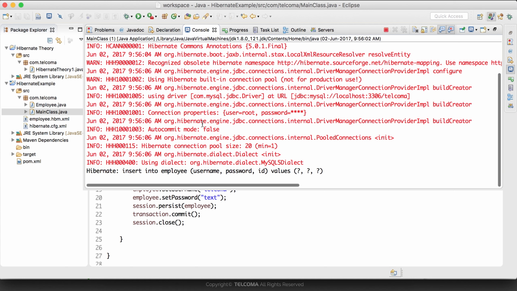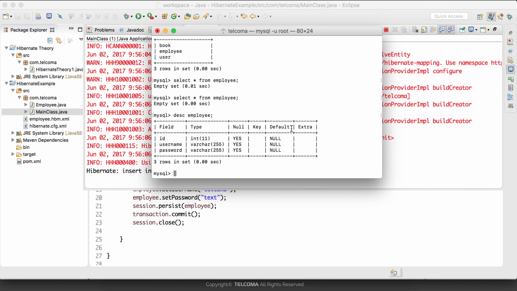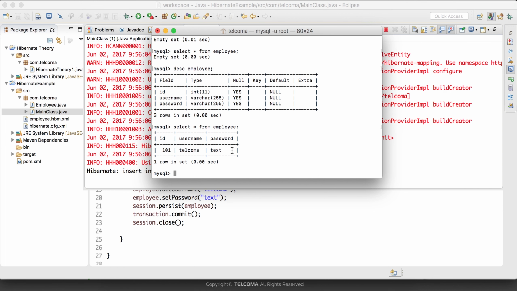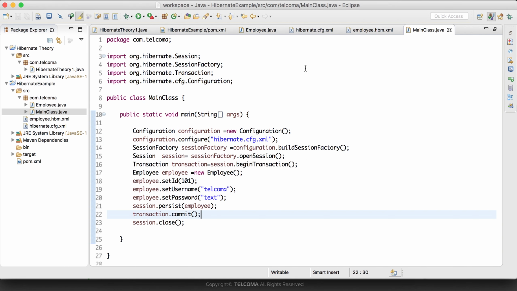And let's see, it is loading. Here you can see that insert into employee username password, and our program is executed successfully. Here you can see that we have our entry in the database. So this was the simple example using Hibernate.